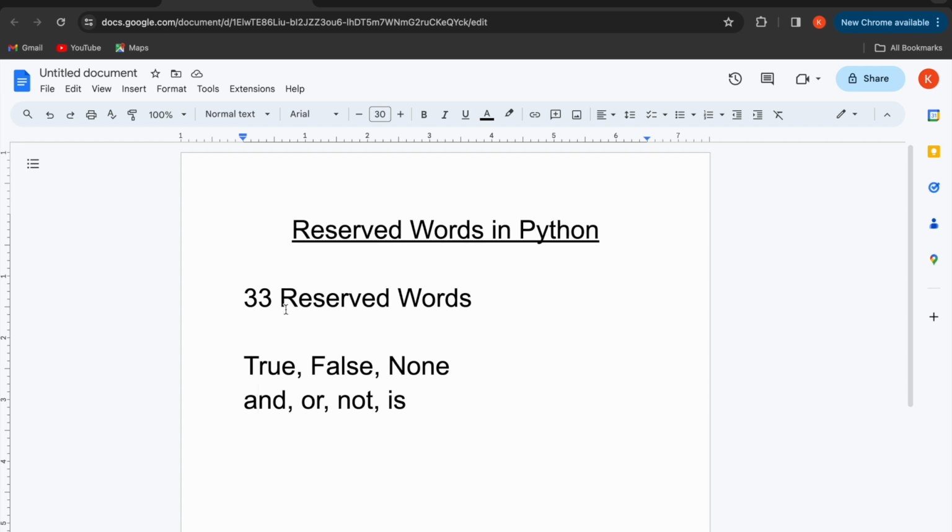All the other reserved words, that means all the other 30 reserved words if you exclude these three, we'll be having only 30 reserved words, right? So all the 30 reserved words should be in small letters. Only True, False, and None should have the first letter as capital. Okay, that is the thing.